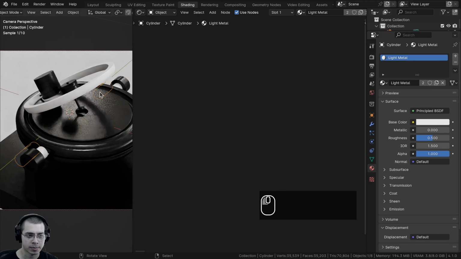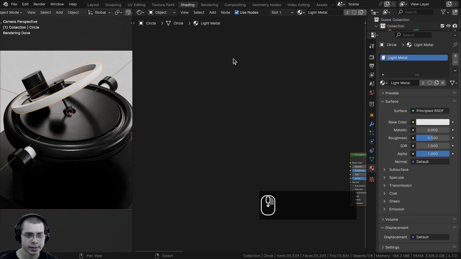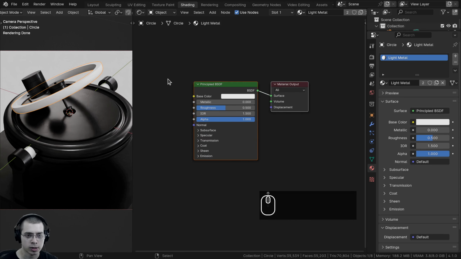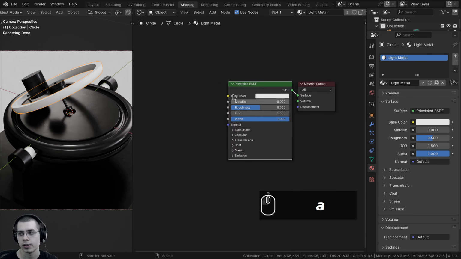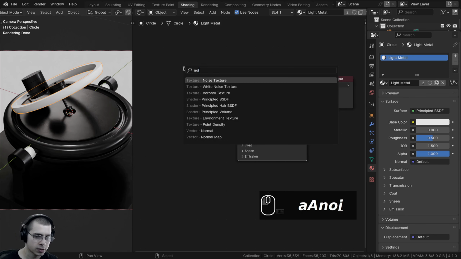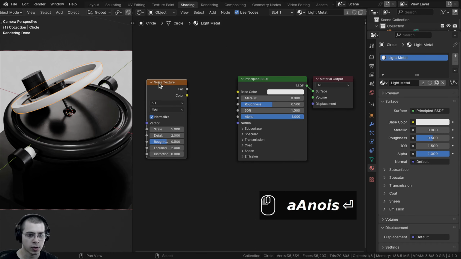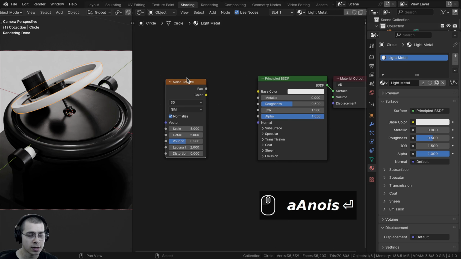Now for this material, I'm just going to be making a simple procedural setup. So go here to the shading workspace so that we can create the procedural material. I'll go to the add menu and search for a noise texture. Let's drop the noise texture here, and then I'll be using the Node Wrangler add-on.